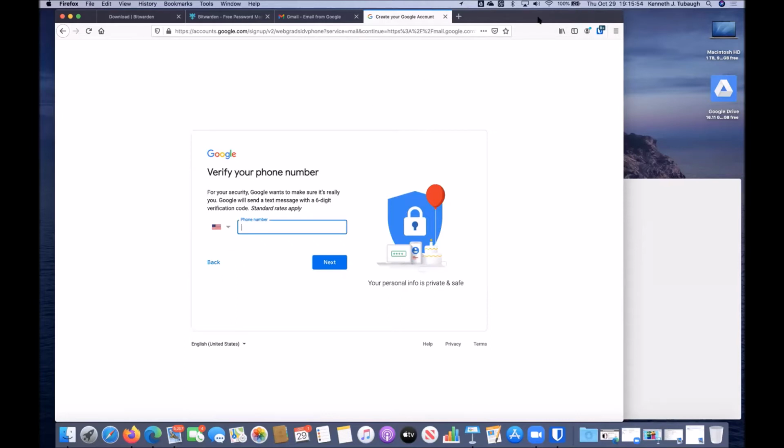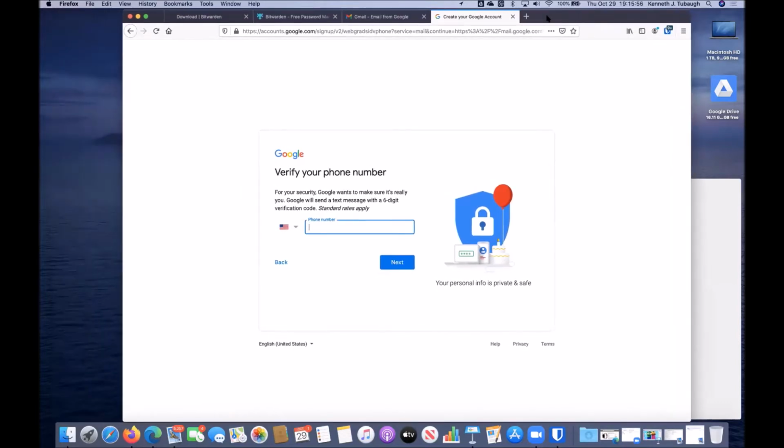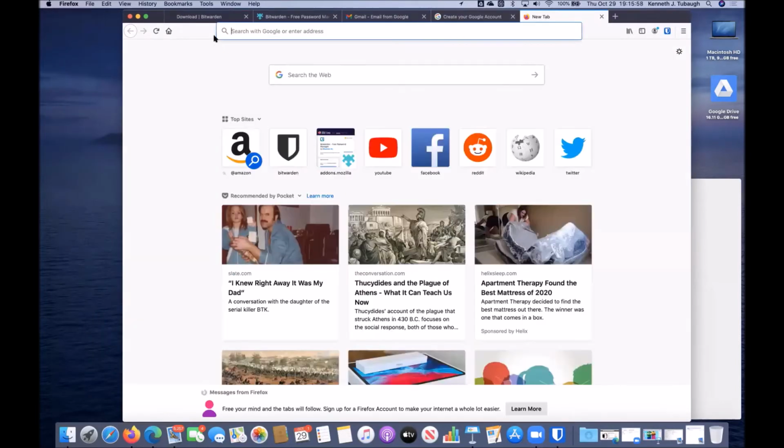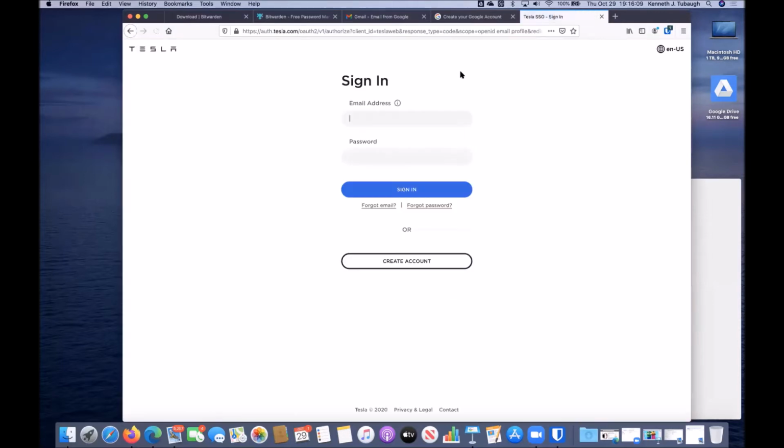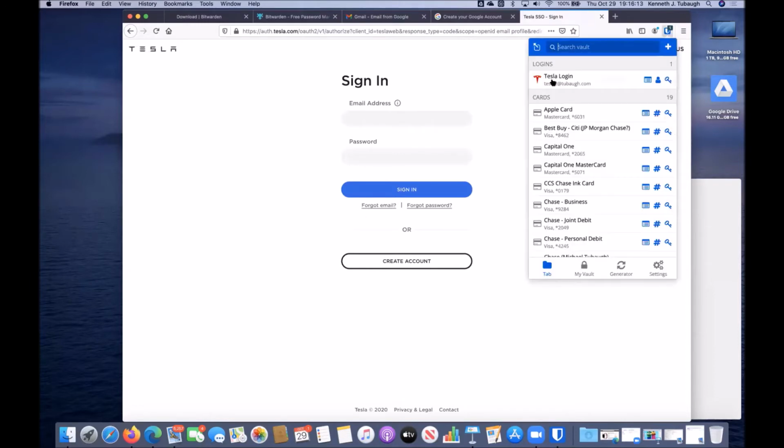So let's do something different. Let's go create a Tesla account. I don't want to expose personal information. That's silly. So let's see if I can actually create a Tesla account here. Okay, here we go. So if I go to my password manager, I actually have one I created. This is a fake account I created earlier, but I'm going to do the same thing.